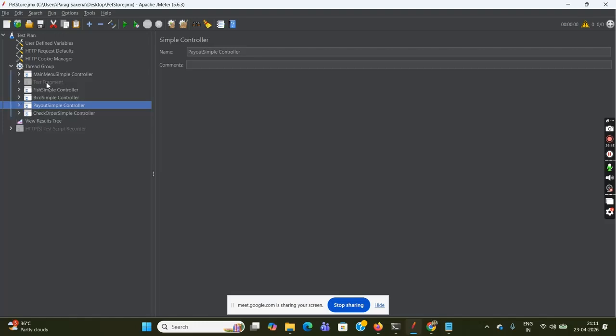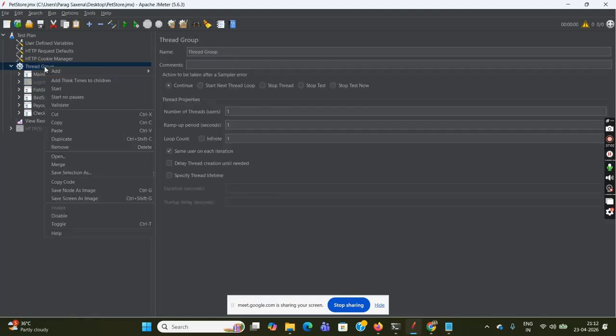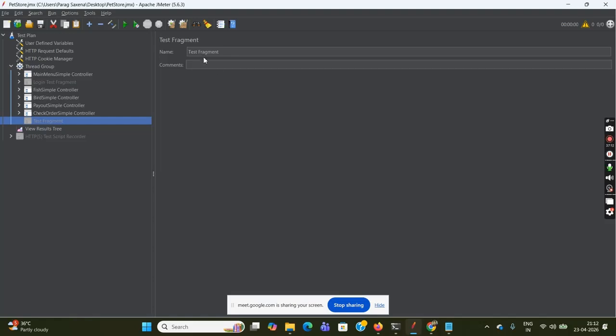For that again I will make one test fragment. So this I will name as a login test fragment, and inside the thread group right click, add test fragment. Okay, and again I will add a payment test fragment. So I've added two test fragments.